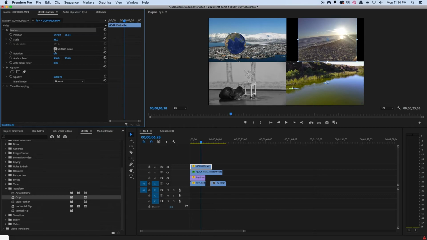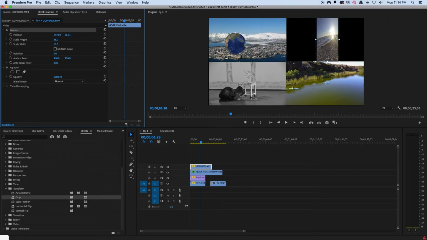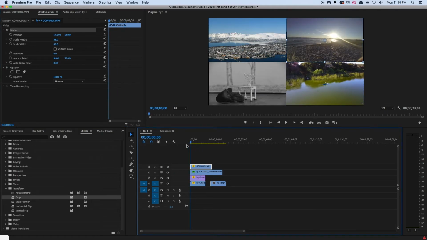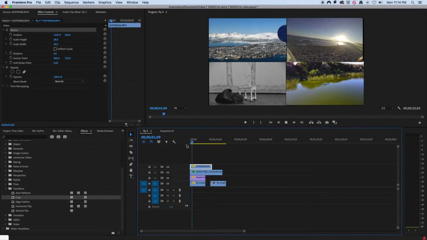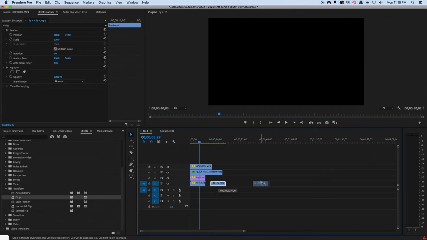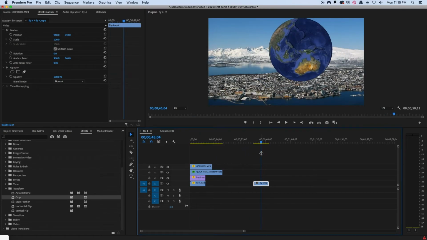And then you can change the uniform scale and change the width of it. There you go. So there you have 4 videos at a time. Now I'm going to show you 2 other functions with motion and how to actually move it.